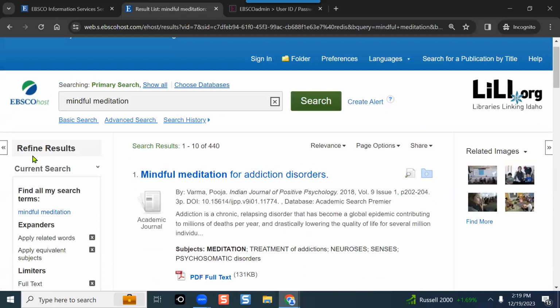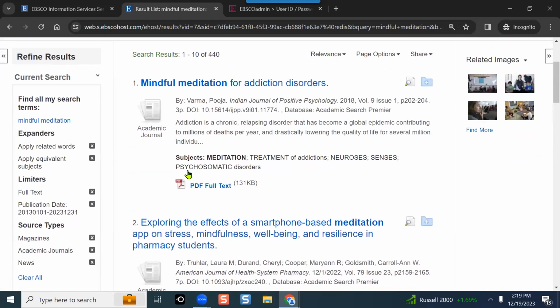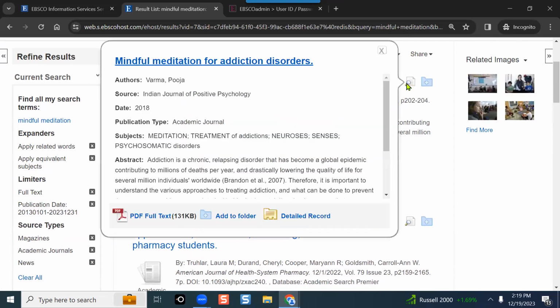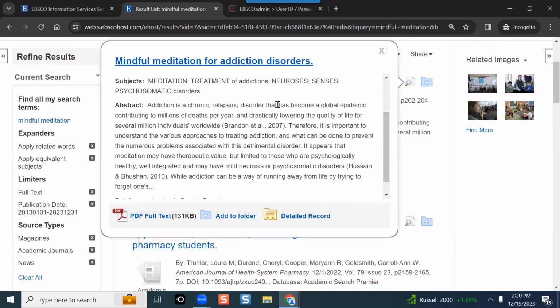That's a basic search. Let's quickly take a look at our options here. As we scroll down, we can see the title, some publishing information, subject headings. If I place my cursor over the magnifying glass, that gives me a window into the metadata, top layer of metadata. I can take a look at the abstract, which is a summary of the article prior to accessing the full text.